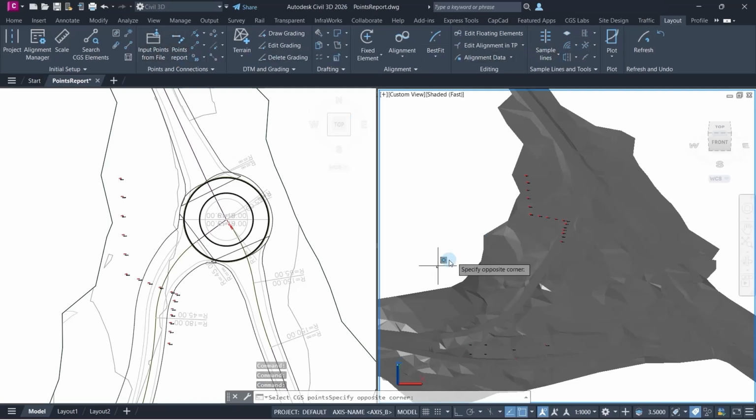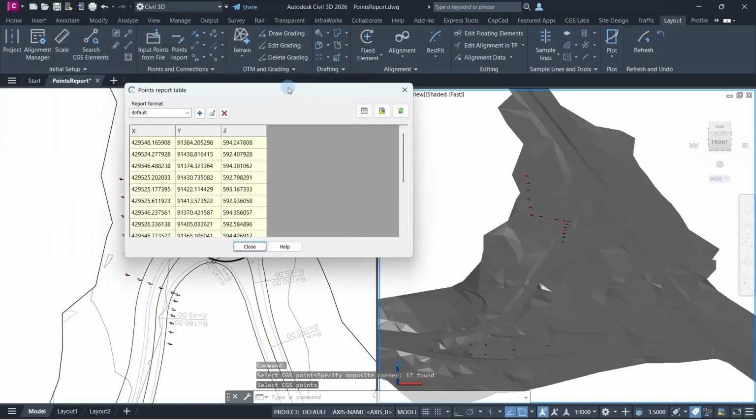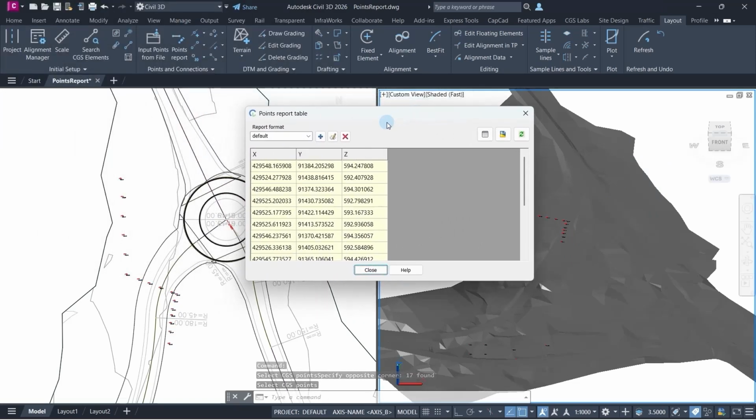Then, select the CGS points directly in the drawing and press enter. The points report table dialog opens, where you can see all the data related to the selected points. You can either leave the points as they are or sort them by text or numbers. To do this, simply click on any gray cell in the header. For example, if you click on the X cell, the table will be sorted by the X coordinate.